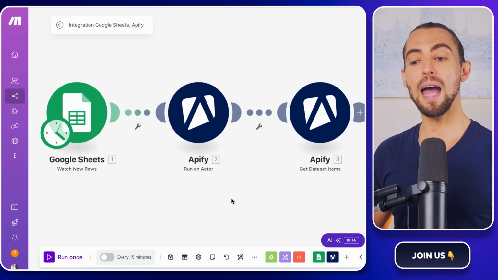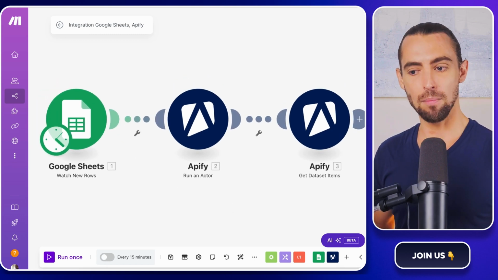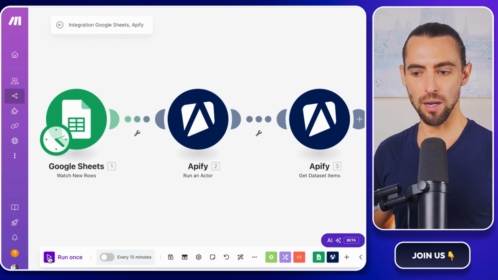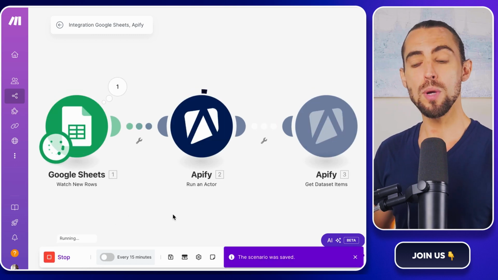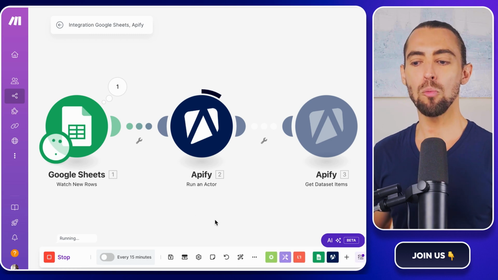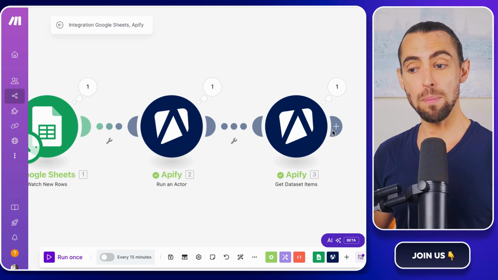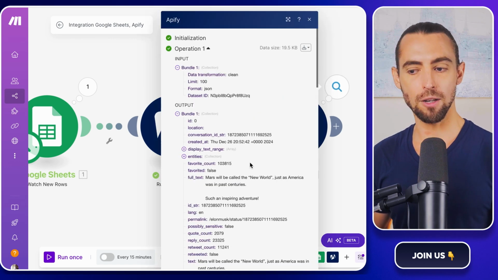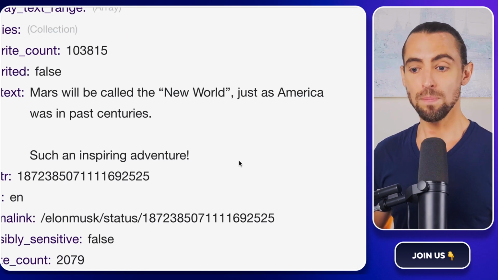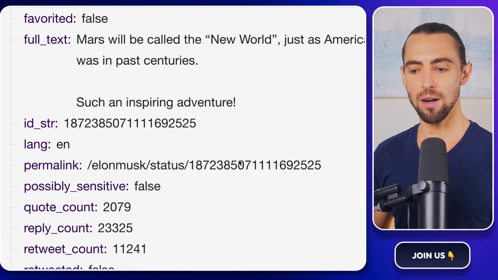Now that we've configured the output format, it's time to test the module. This step is super important because it ensures that everything is working as it should. When you hit the Run Once button, make.com will go ahead and grab the data set from Apify. This will let you see if the scraper pulled the right data and formatted it correctly. If everything looks good, you'll see the structured data right in front of you.